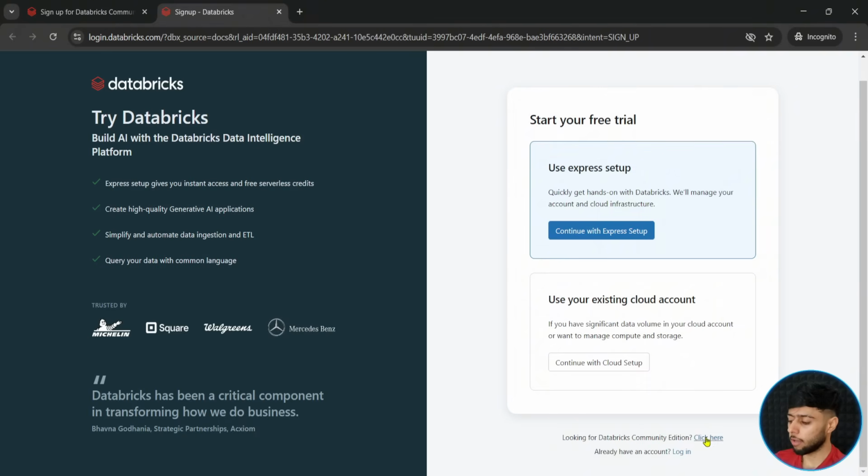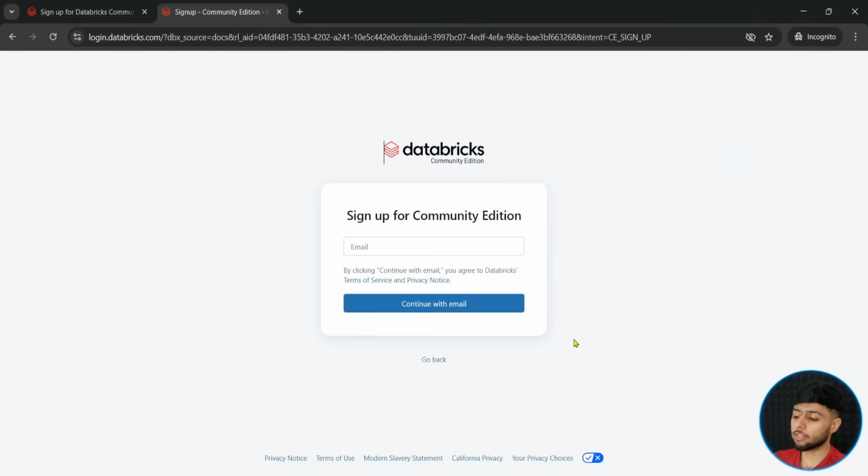So simply click here. Then it will ask you to enter the email. If you do not have any account so far, just click on this button, and it will ask you to provide the email, and then you can provide your email, and it will send you an OTP, and after doing all these things, it will land you on the page.